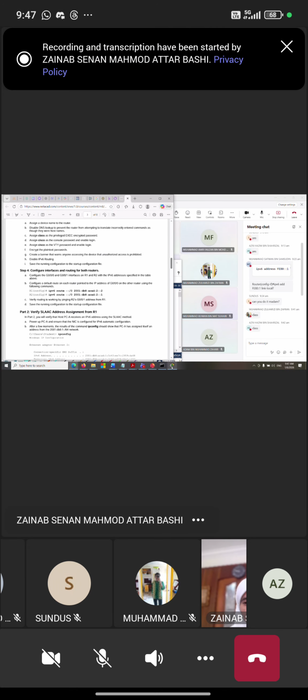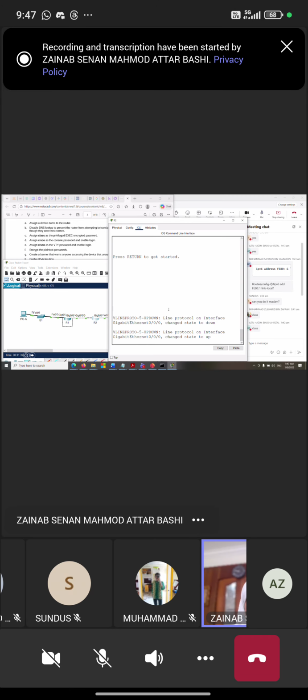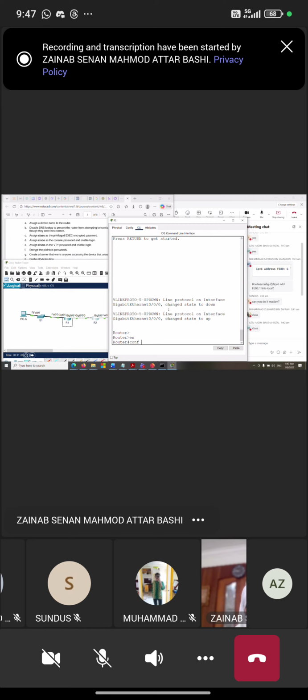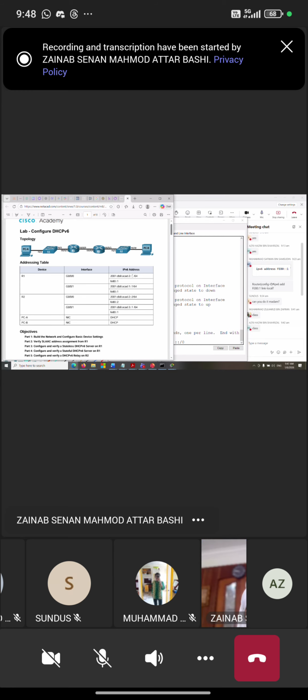In router 2, enable, config terminal. Now what I will do here is ipv6 route. Any packet you get that you don't know where to send, just send it to router 1's G0/0. So what is router 1's G0/0? It is this one.